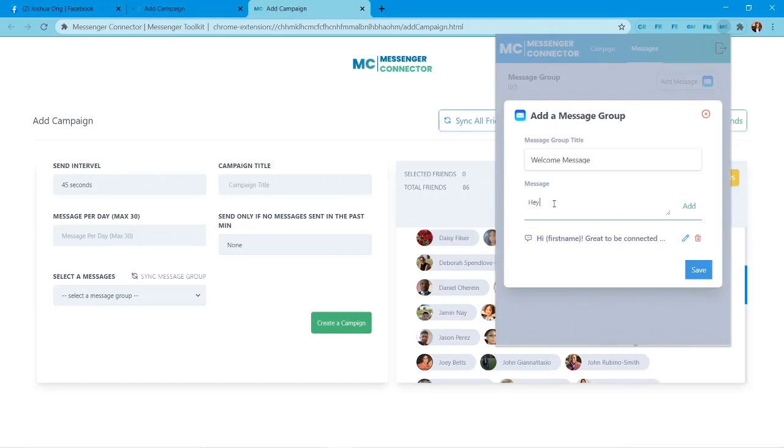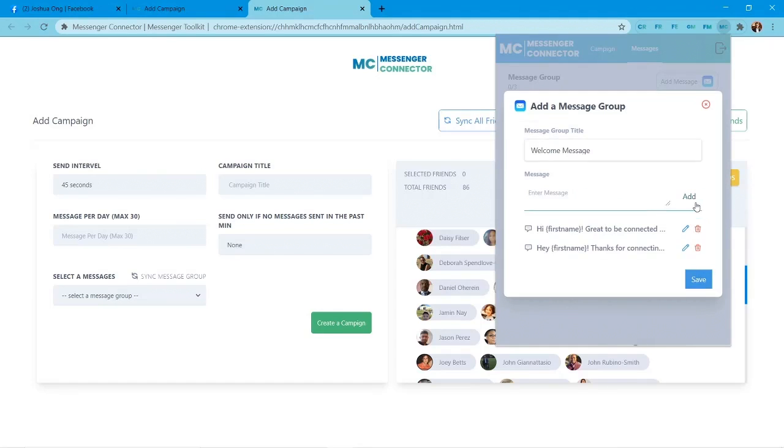So say, hey, do the first name again. So you can change up your variations, right? Do a couple of variations so that Facebook doesn't see it as suspicious. Hey, hey, first name, thank you, thanks for connecting on Facebook. How have you been? Right, and click add and hit save.